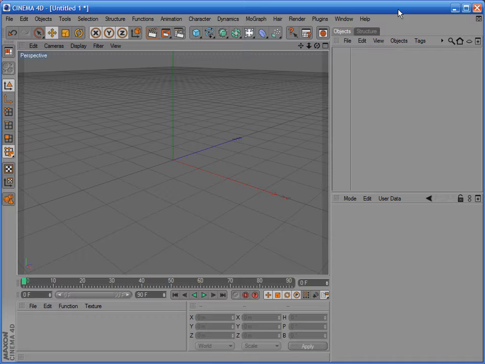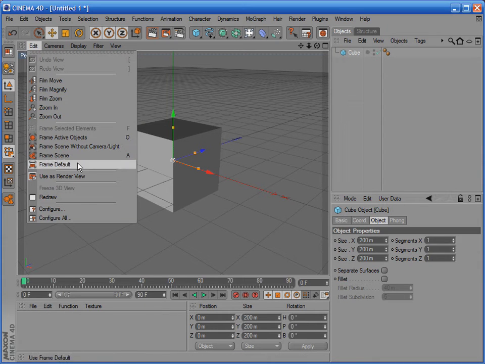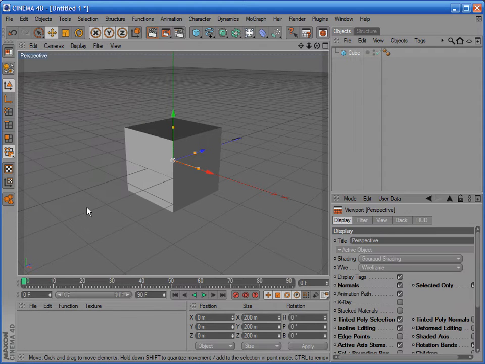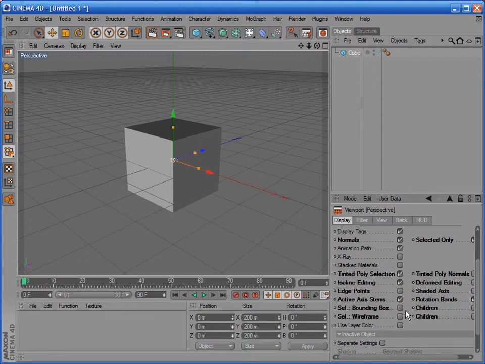Before we start any of the modelling, I'd like to make sure that your viewport looks the same as the one we've got here. So we're going to need to change some of the default display settings. Let's make a cube, and in the viewport menu, go to Edit Configure. Make sure you're on the display page and find the two options called Select Bounding Box and Select Wireframe. These are usually on by default.